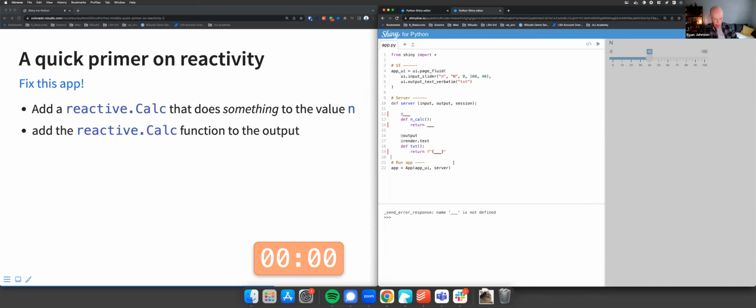All right, let's run through this example quickly. We're really going to be focusing just on the server component of this application. Pretty much everything for the user interface has already been laid out for us. I mentioned here on line 12, this is where we're going to create our first reactive calculation. So we have to give it that decorator. I'm going to remove that underscore, and I'm going to add reactive.calc.